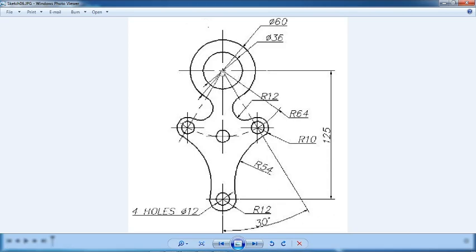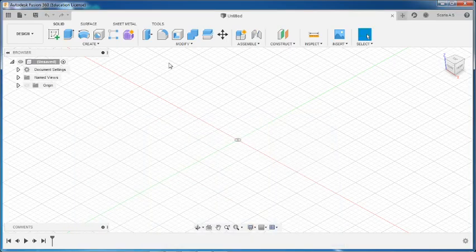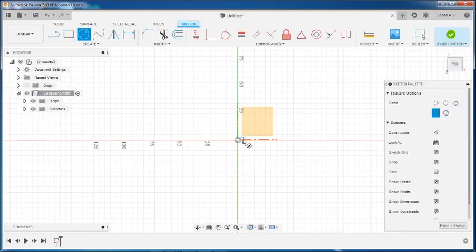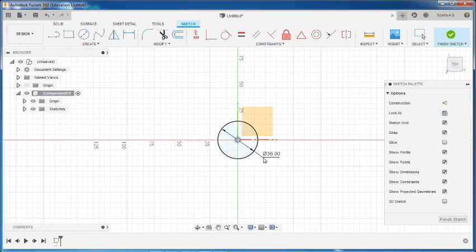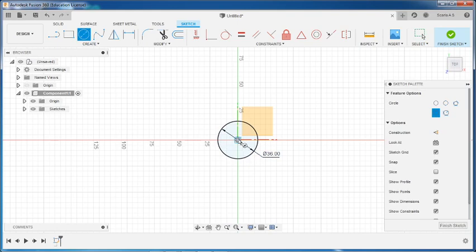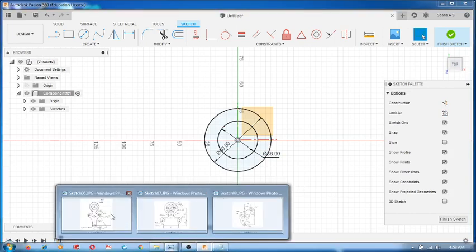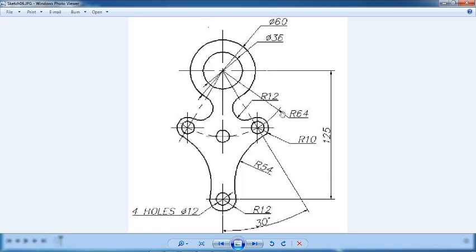So we will locate the origin here, then draw the dia 36 and dia 60. Press C. Click the origin point. Dia 36. Press C. Dia 60. Then here there is a curve that is R64.